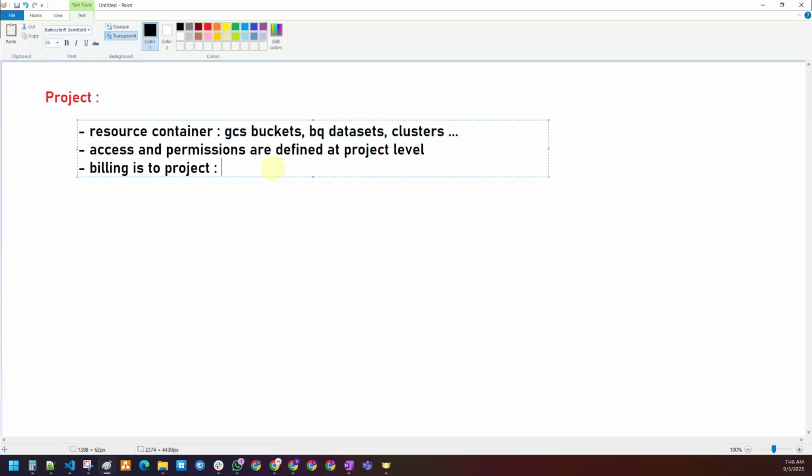What is the advantage, sir? The resource usage and cost are tracked at the project level again. What does that mean? When you are working in the project, you will get to know how much resource usage you are doing and how much money is going to be debited from your account, tracked at the project level again.